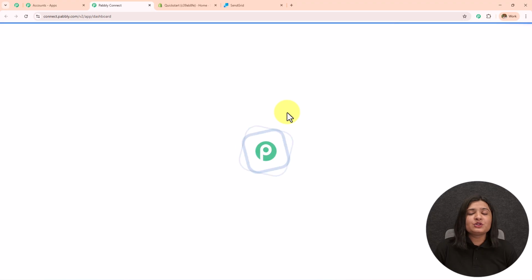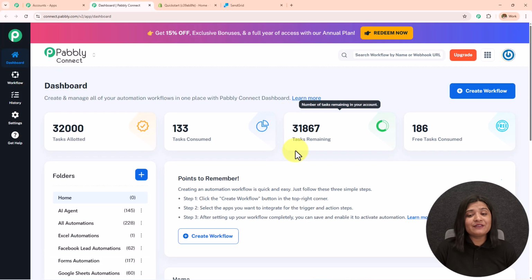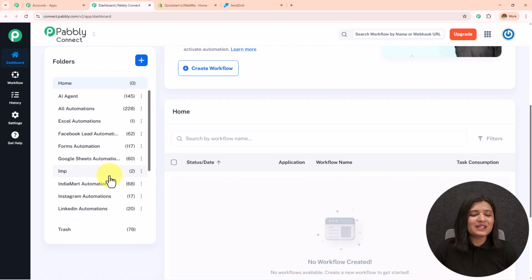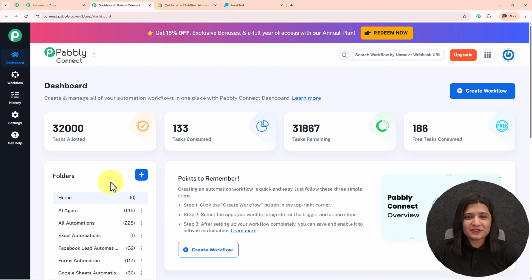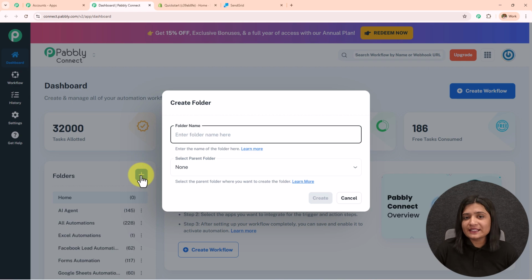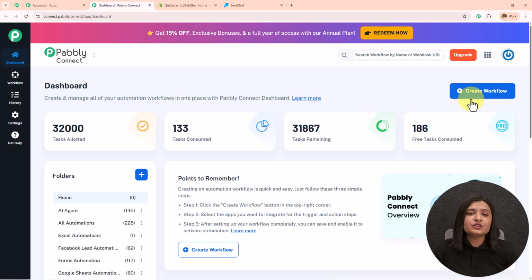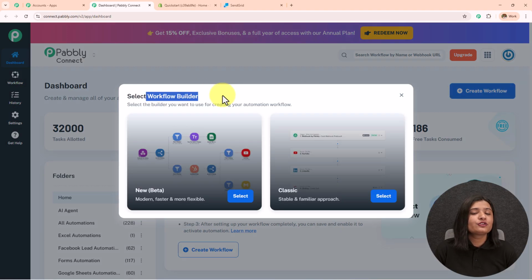And here it will take me to the app dashboard, where I will be able to find all my workflows and all the folders which I've created. Now, if you want to create a new folder, simply click on this plus icon, and from here you can create a new folder. For now, I want to create a new workflow, for which I need to click on this create workflow, and I need to select my workflow builder.